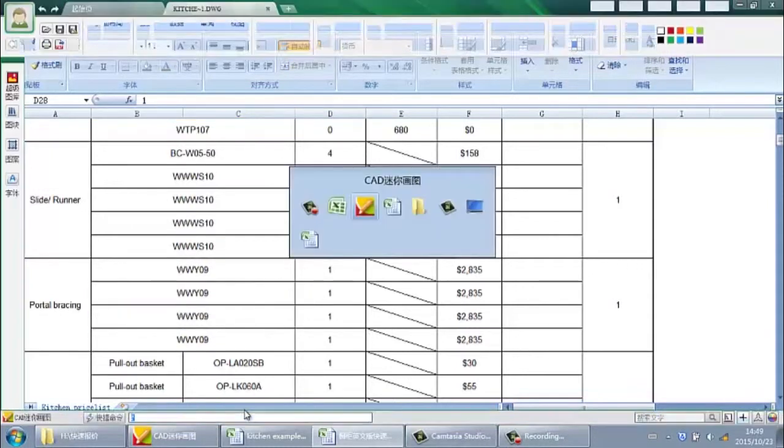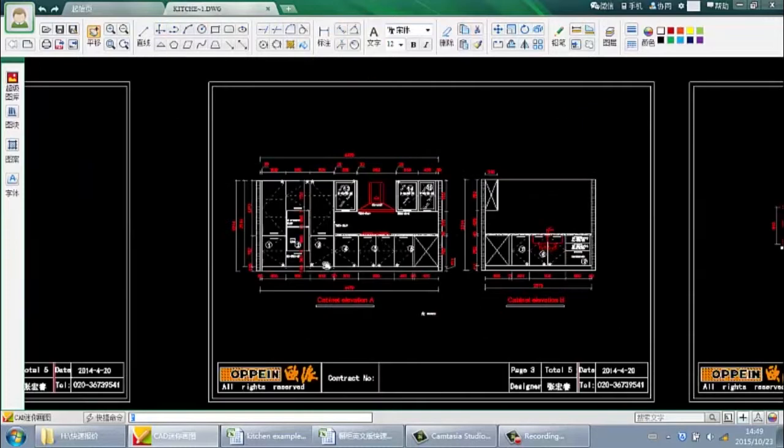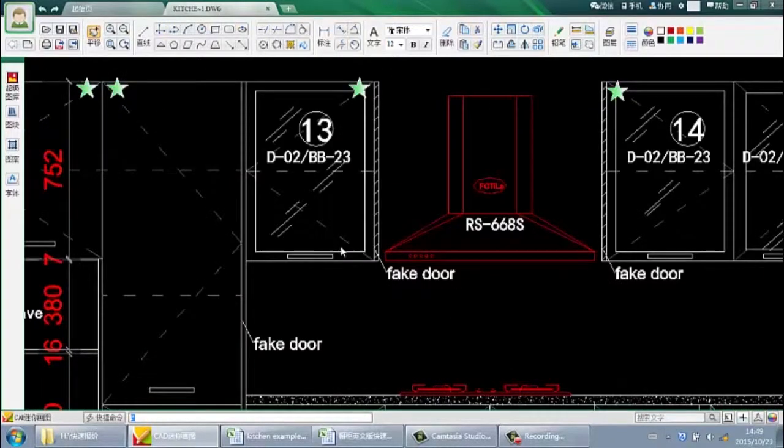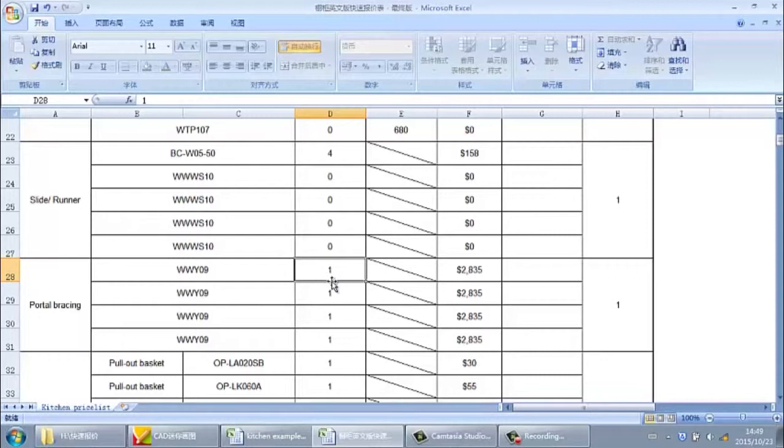Here is all the door fitting code and here is the quantity. But in this kitchen, we don't design any uplift door, upmove door, buffer door, or slide door. There's no door fitting. So for this part, we only need to input 0 with BK, because there's no portal bracing in this kitchen.